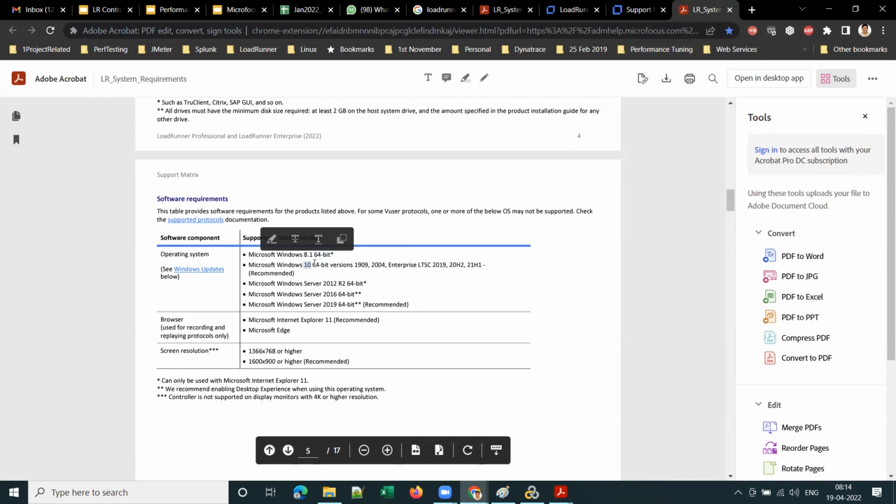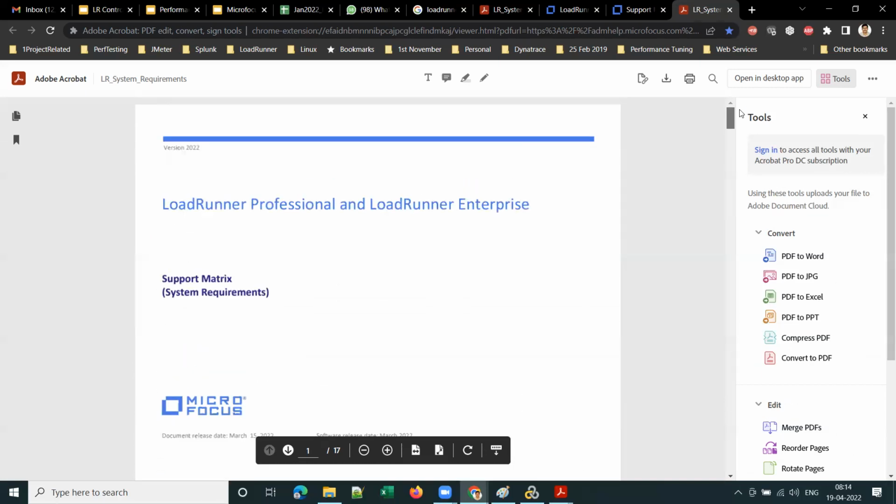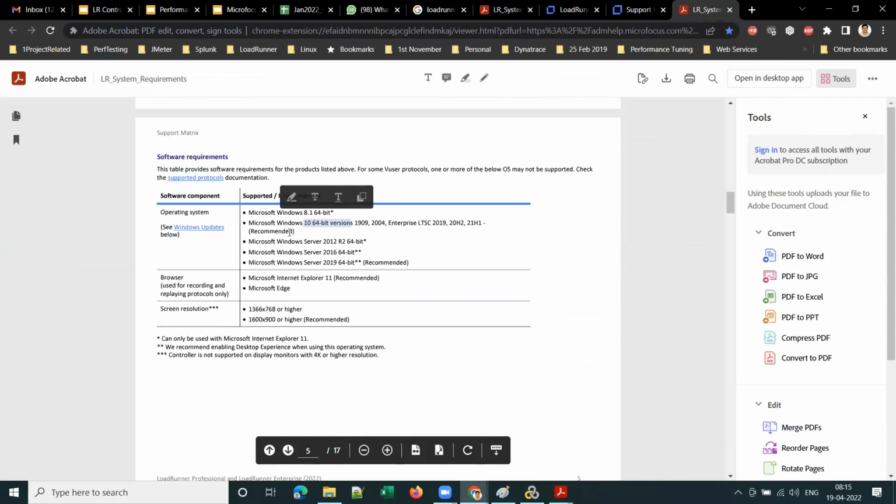Guys, are you with me? It supports 10, right? So Windows 7, 10 is the minimum requirement. No, I'm sorry. For version 2022, Windows 8 is the minimum version required, and it supports Windows 10. I don't know why they didn't mention Windows 11.